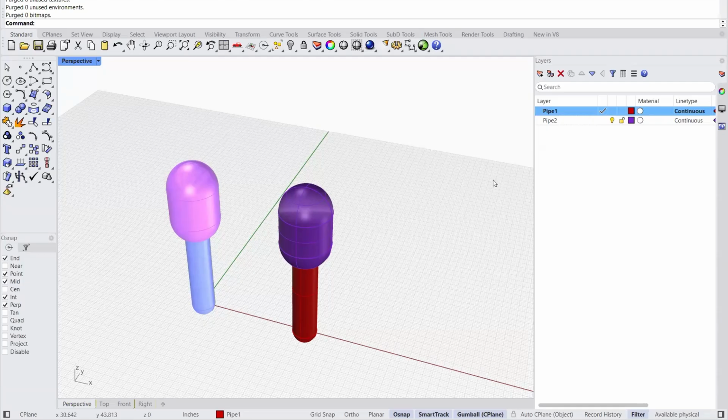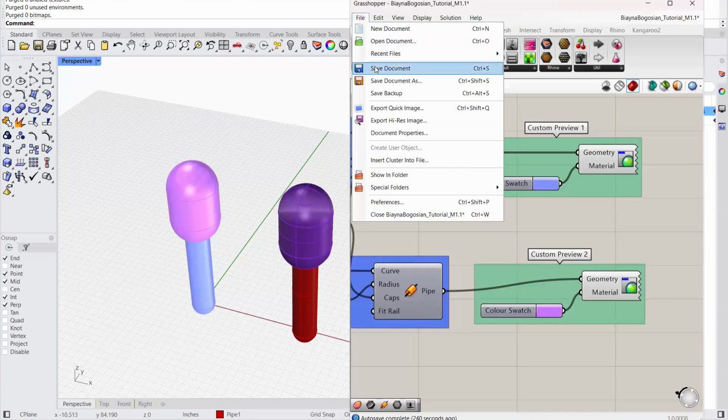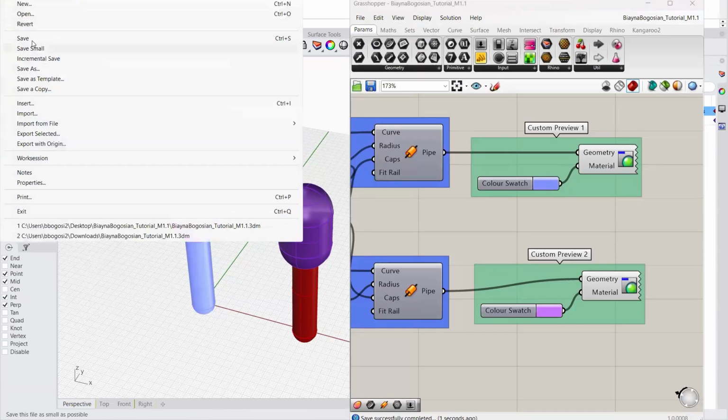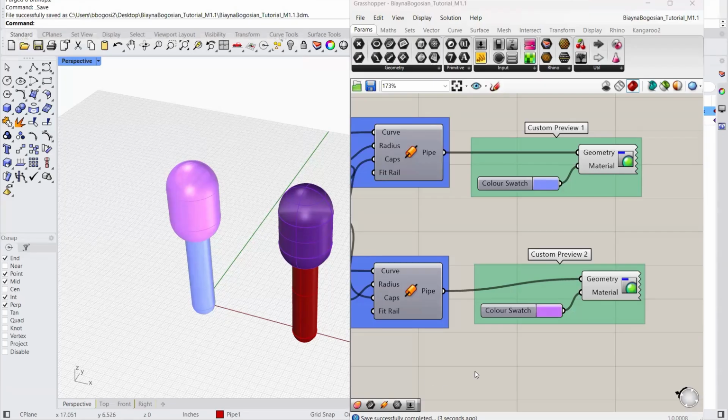So this is where we will stop for this tutorial. Please go ahead and save your Grasshopper file and your Rhino file. Make sure that you save them and then upload both the Grasshopper file and Rhino file as part of your submission for this assignment. Make sure that you name them according to the convention that I've given you on Canvas.